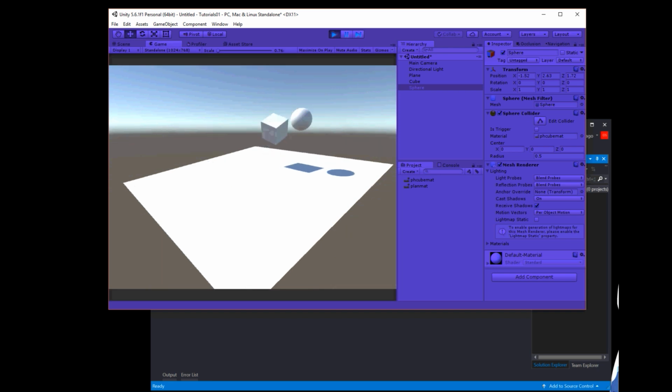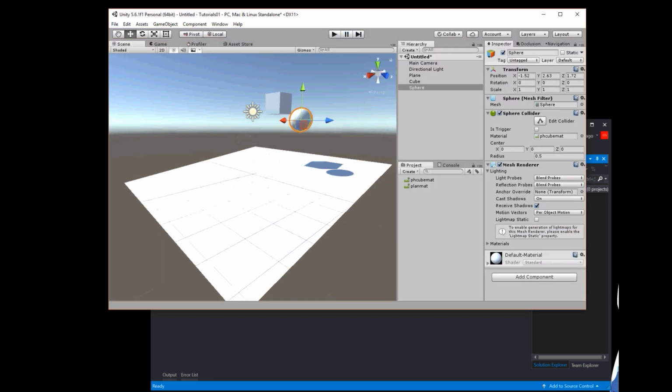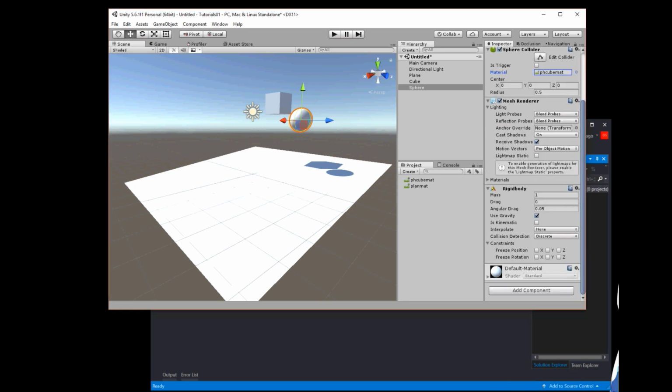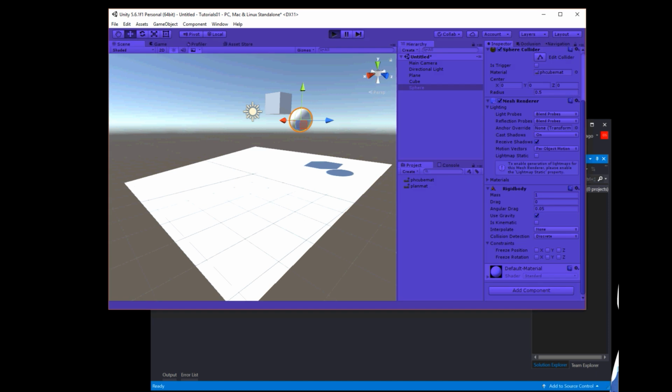And when they drop, oh, what's wrong? Why didn't my sphere drop? It didn't drop because, remember, I need to have a collider and a rigid body. The sphere doesn't have the rigid body yet, so I'm going to add component, physics, rigid body. There you go. Let's drop them both now.